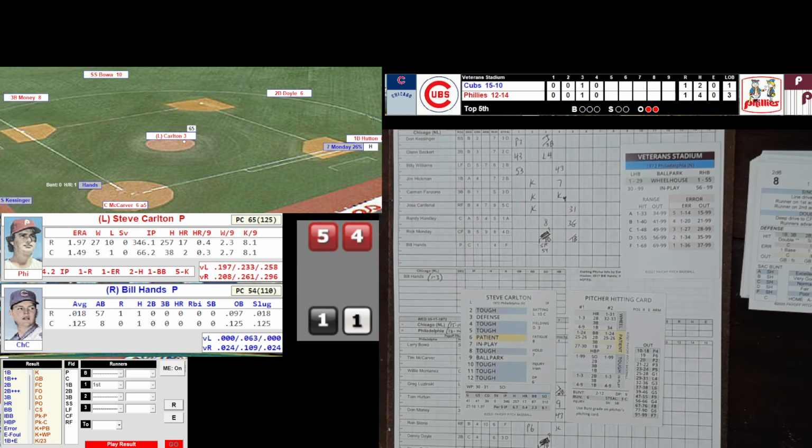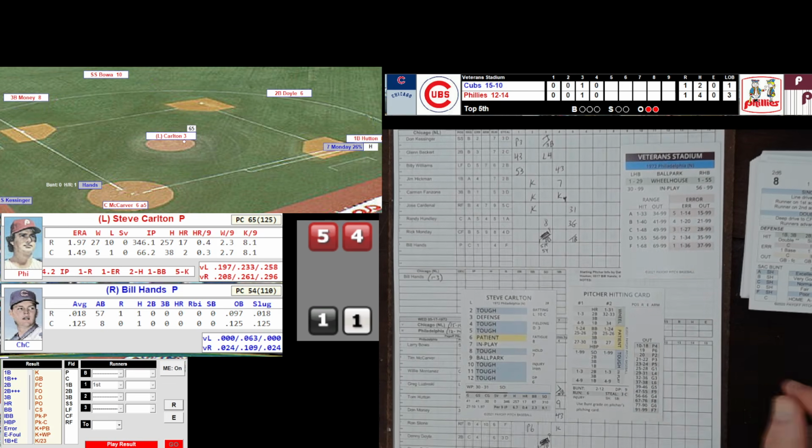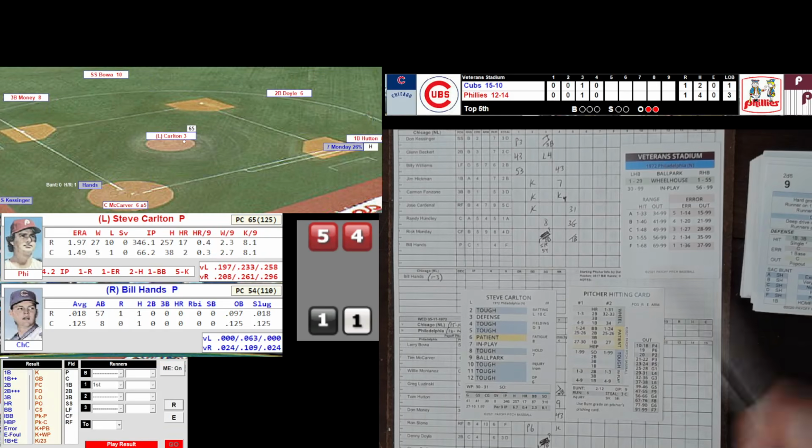Let's see what Carlton does here. 9 is ballpark, and that's an 11. It's in the wheelhouse. Unbelievable. 9 or less is the only way he gets a hit. That's an 87, so that's going to be a ground ball to short. Would have been a strikeout without the wheelhouse, but it's just going to be a fly to left field to end the inning.